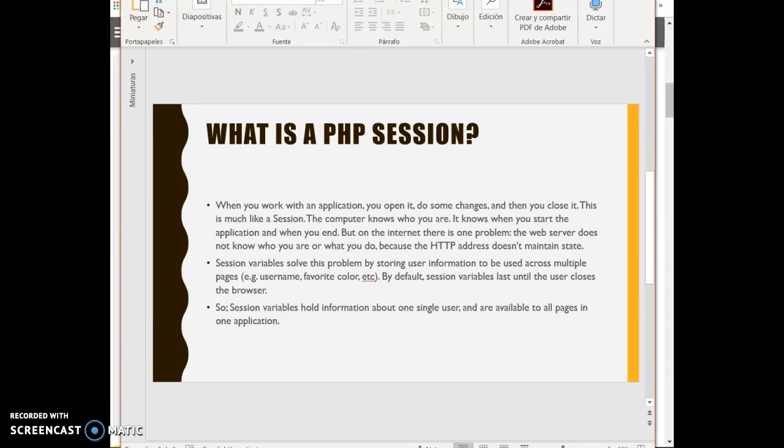Session. What is a PHP session? When you work with an application, you open it, make some changes, and then you close it. This is much like a session. The computer knows who you are. It knows when you start the application and when you end.